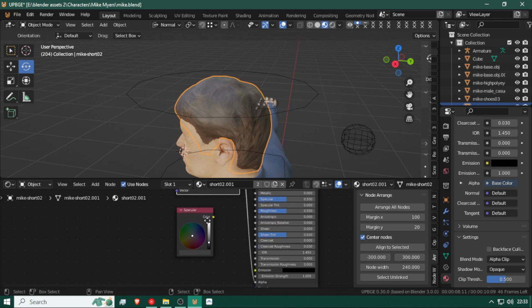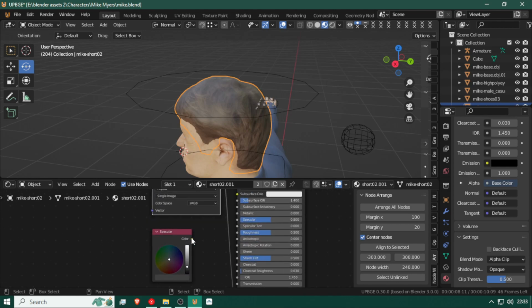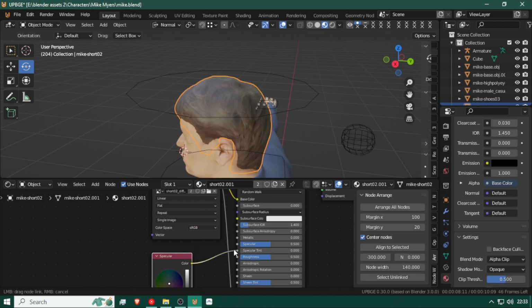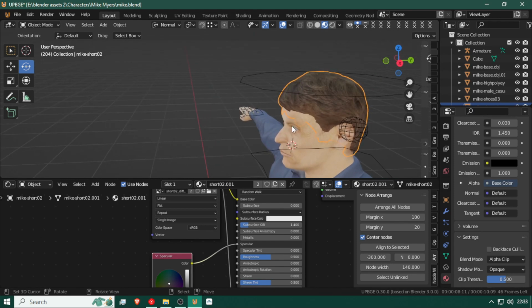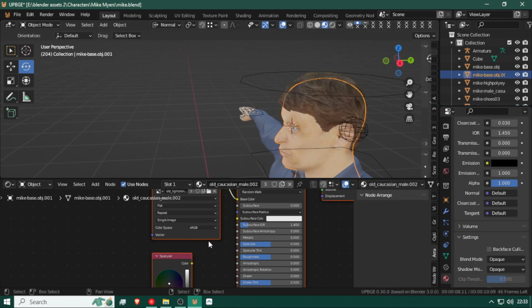Okay, then you see we've got this specular map. You just hook that up to the specular, and it should do something like that. I don't think the eyes have the same. It might have the same. Yep, it does. Specular to the specular. Now, obviously, everything is super bright. Don't worry about that. We're gonna fix that in a moment.